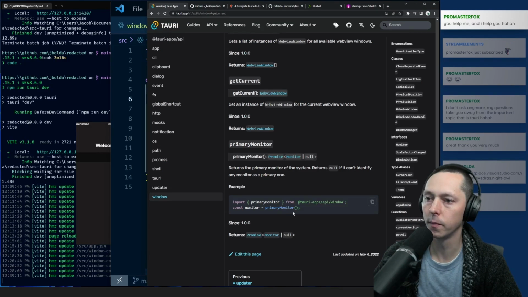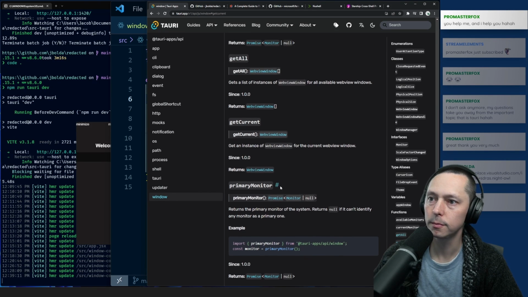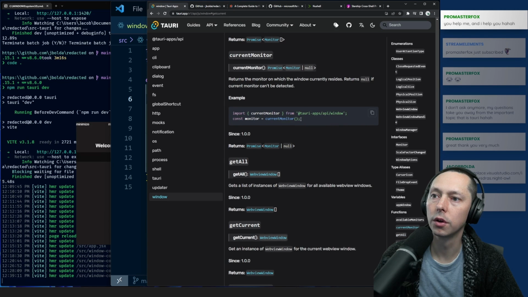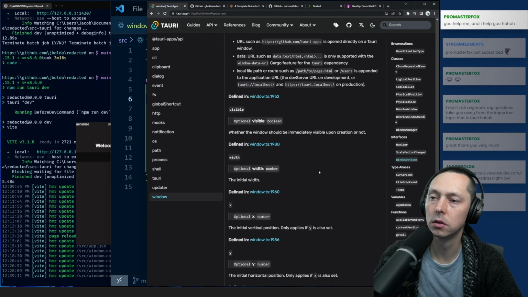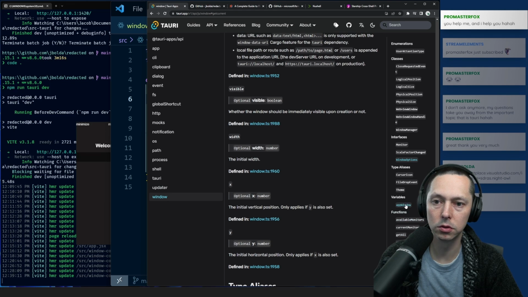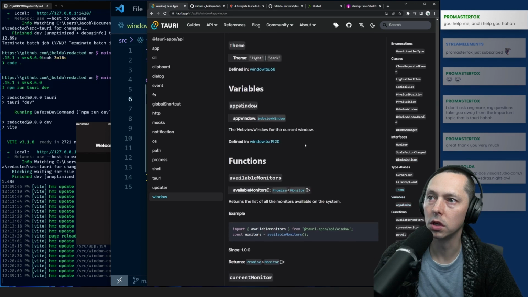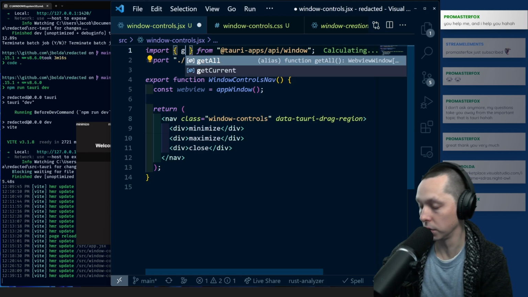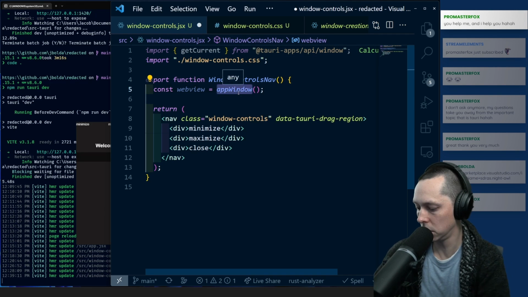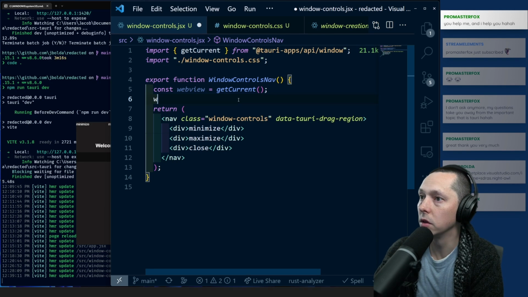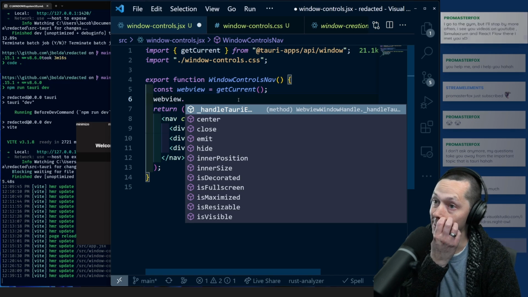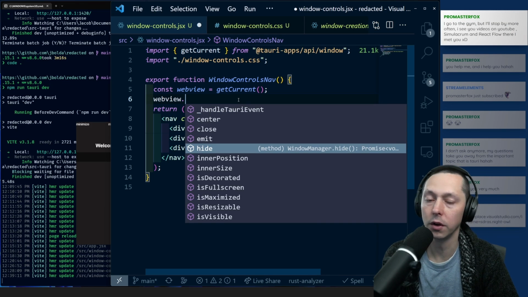Oh, we could just call app window. Get an instance. So there's get current monitor, available monitors. I thought we would want to do. Oh, it's a variable. So maybe we don't want to do app window. Is there a get current? Yeah, let's try get current. So now that should be a window dot or web view. Web view dot. There we go. So we have center, close, emit, hide. Hide would be like minimize.